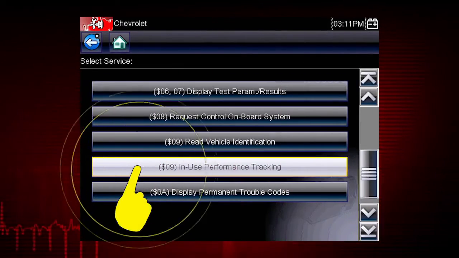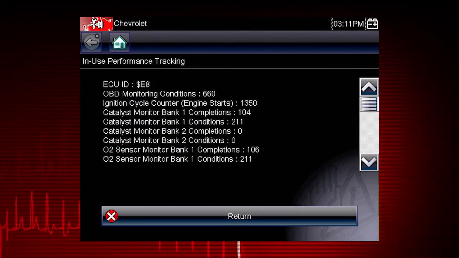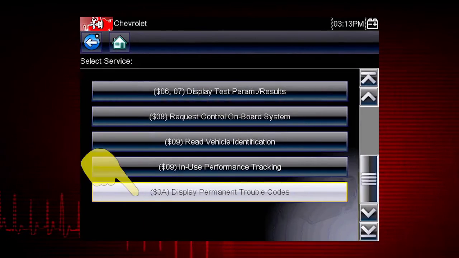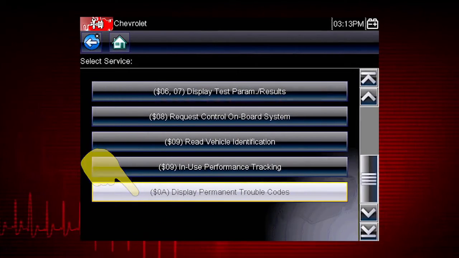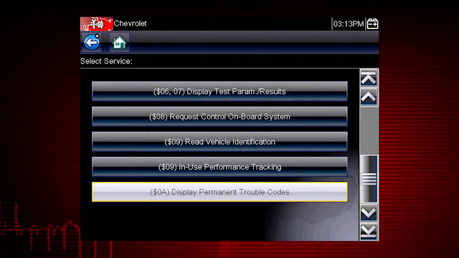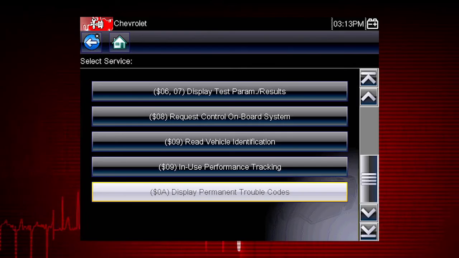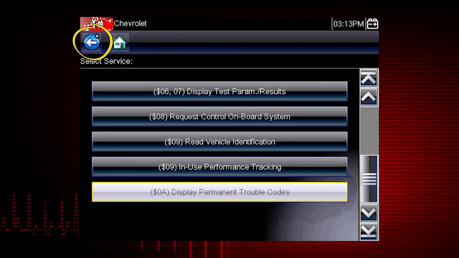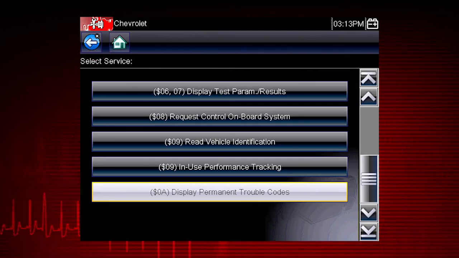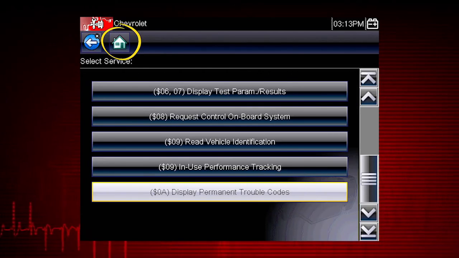Mode 9 performance tracking displays a record of the number of times each of the readiness monitors have been completed. Mode 10 displays diagnostic trouble codes with permanent status. These codes are stored in the powertrain control module for 400 days and cannot be cleared. Remember, for easy navigation, you can use the back icon at any time to step back one screen, and the home icon is a shortcut to the main menu.